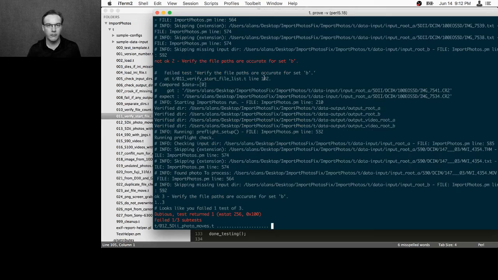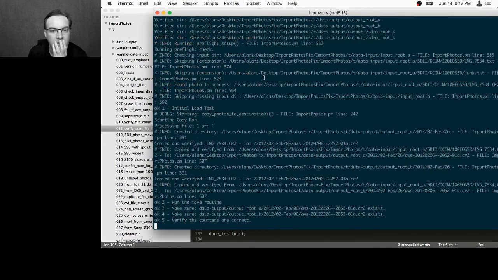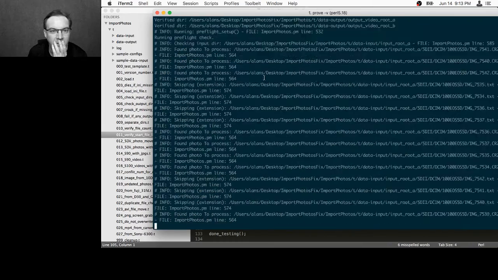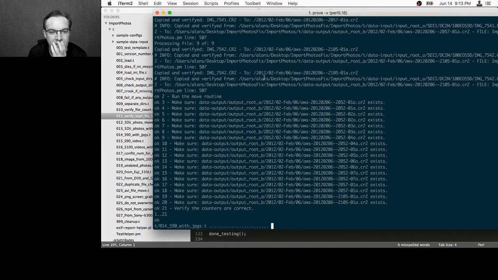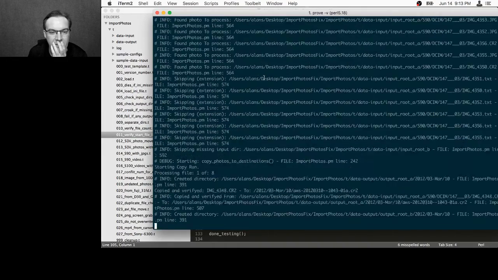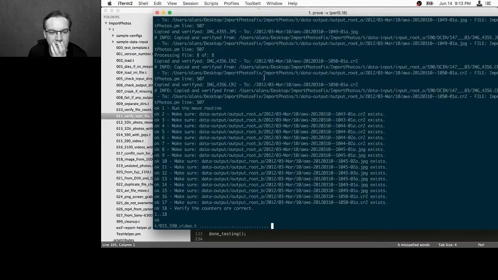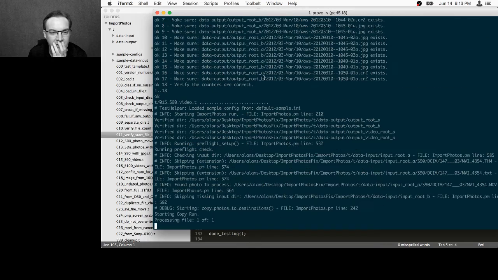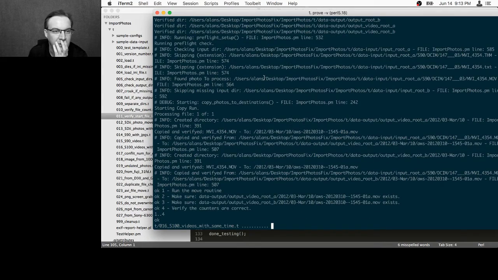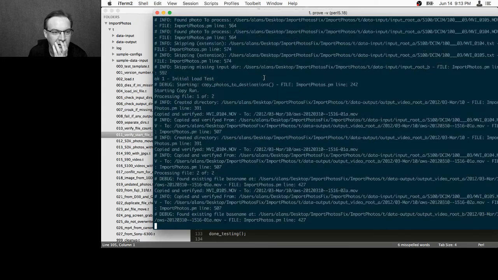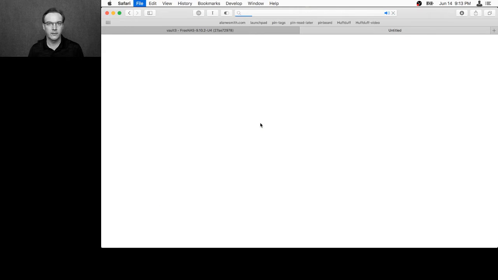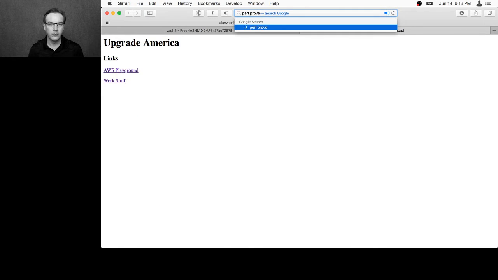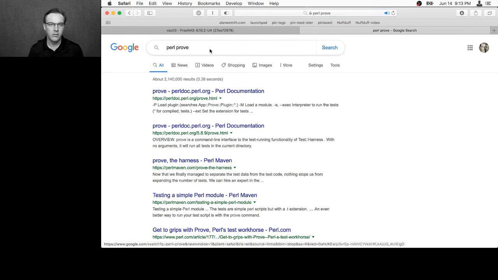Oh, not okay. Verify. Oh shit. Now I'm concerned. That should have passed. I think there's a way to test individual files, but I don't know where it is. We're at 16. No, let's see this. Perl prove, specific test.